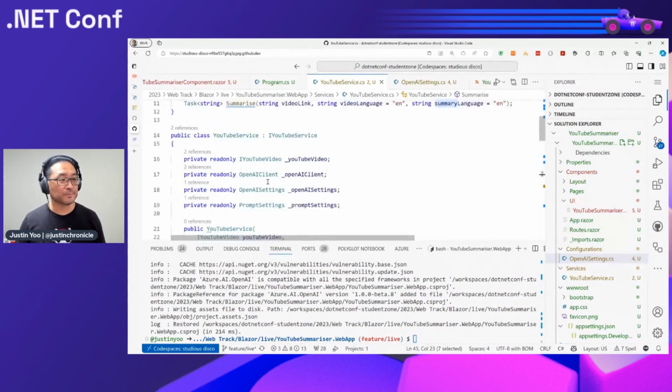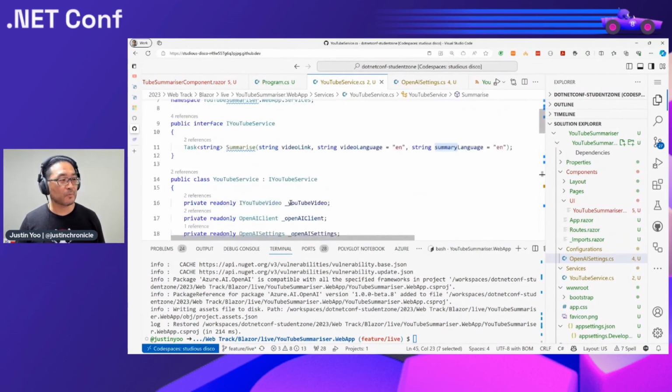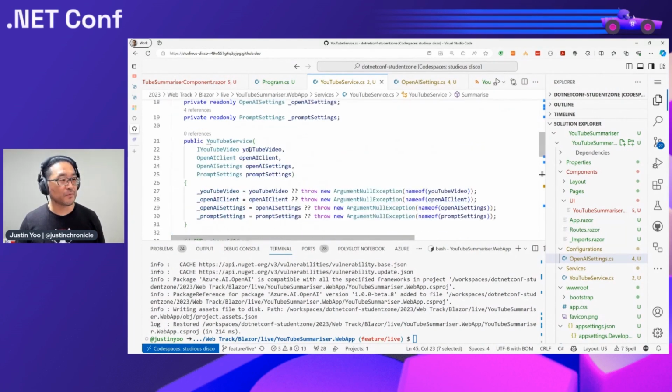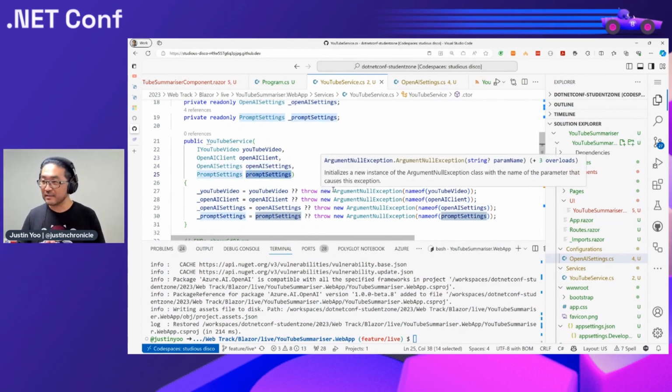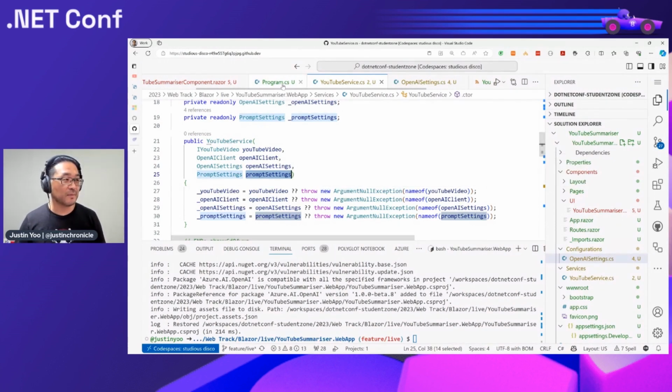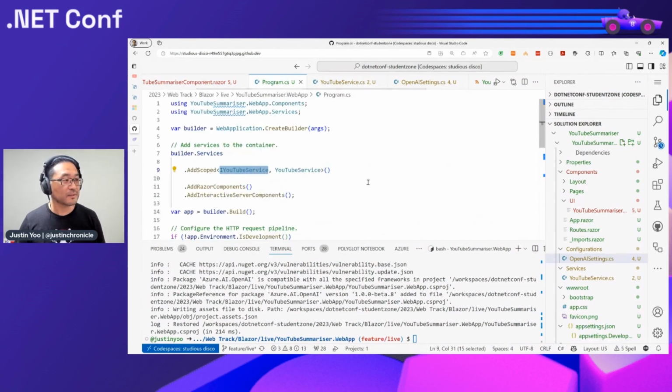Okay, now, so we have YouTube video, OpenAI client, OpenAI settings, and prompt settings as dependencies. But we haven't added these dependencies at all yet. Okay, so let's add these dependencies. Now, so we have YouTube service, but this YouTube service instance needs 4 additional dependencies. So how can we do this?